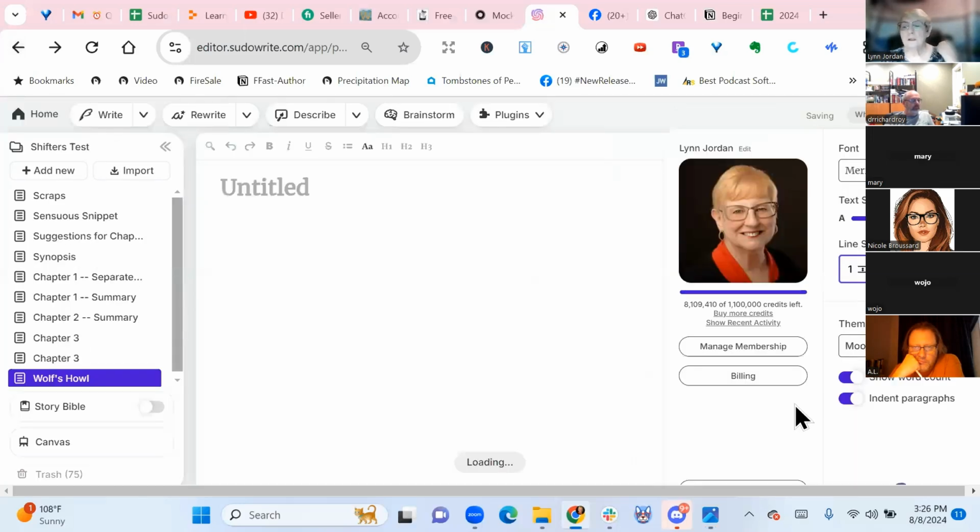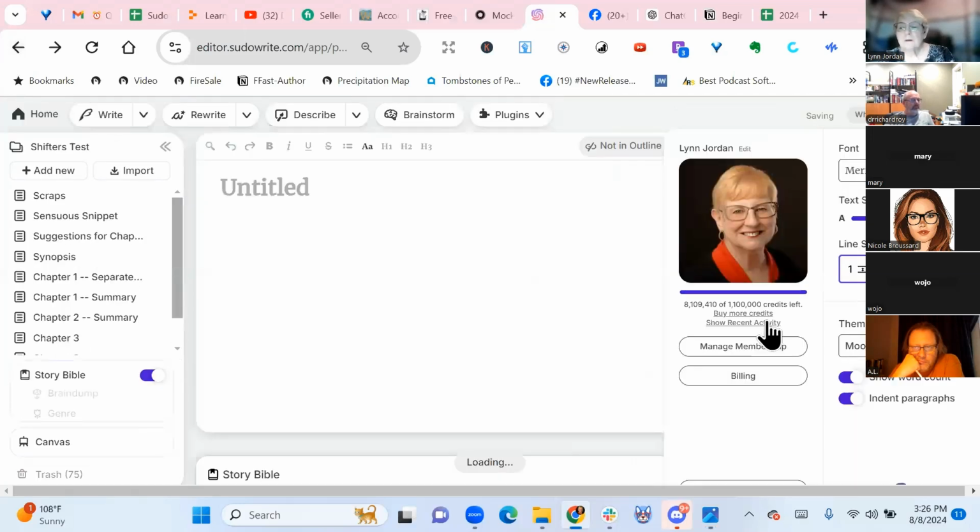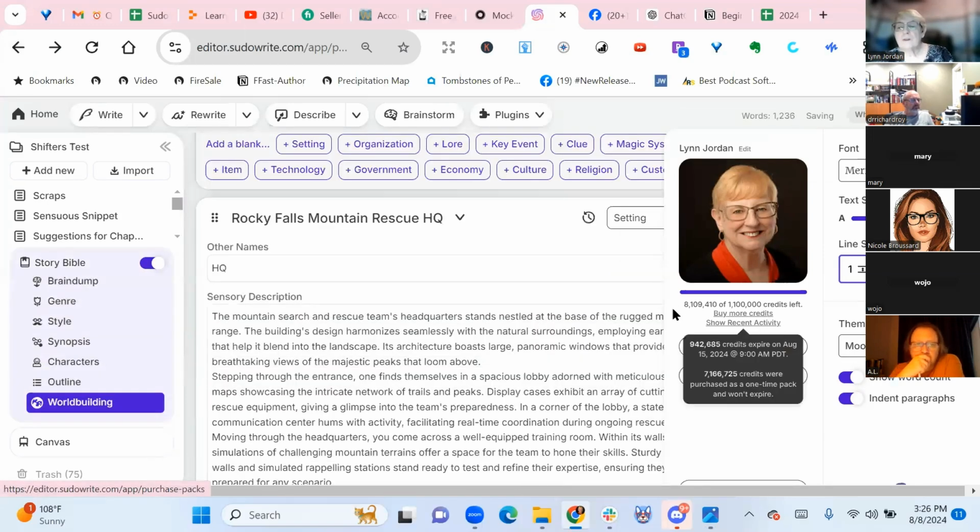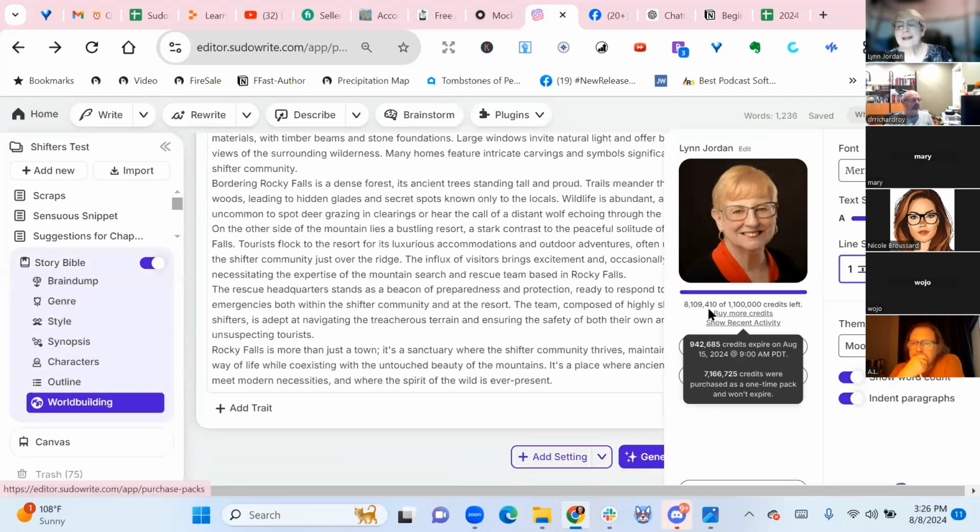And if you hover over this, you see my plan gives me 1,100,000 credits. But I have 8 million credits because I have bought some. And I get a little bit for teaching, not a lot. But these, I've got 942,000 credits that are going to expire on the 15th.